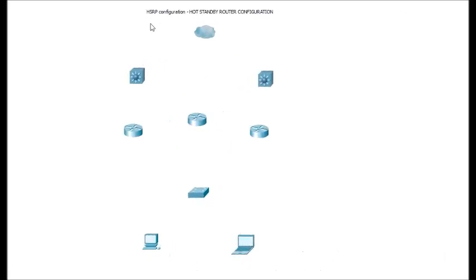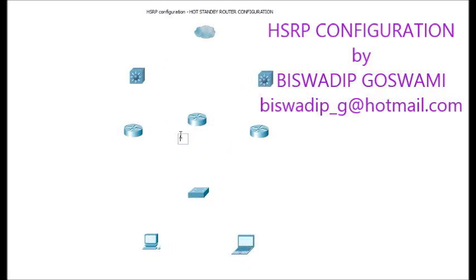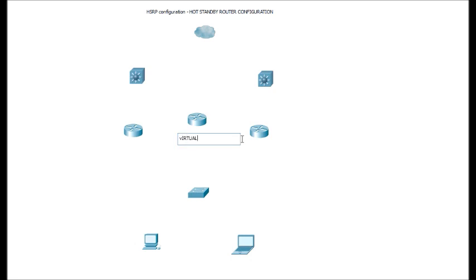HSRP, also known as Hot Standby Router Protocol, is a Cisco proprietary protocol which provides a redundant gateway for hosts on a local subnet. Load balancing is not the first priority in this protocol, although it can be achieved. There are a few things though.